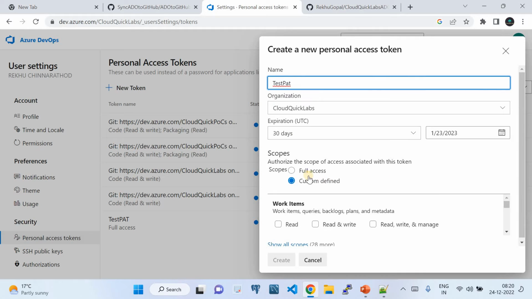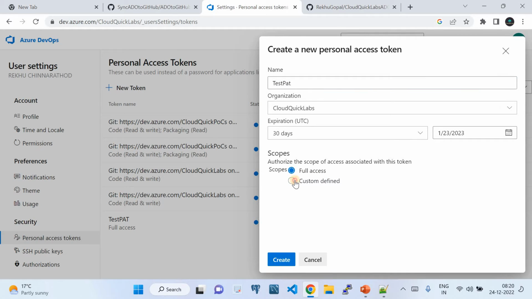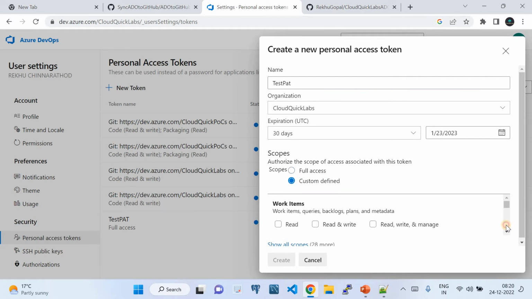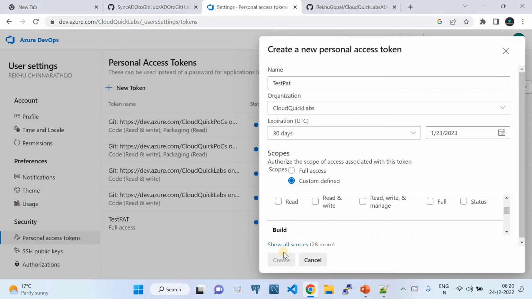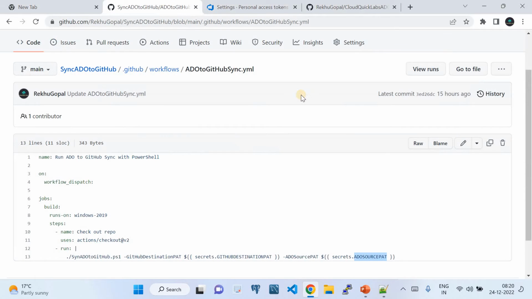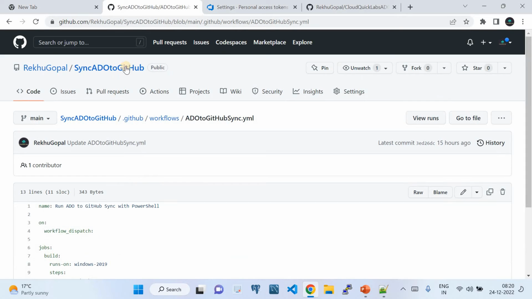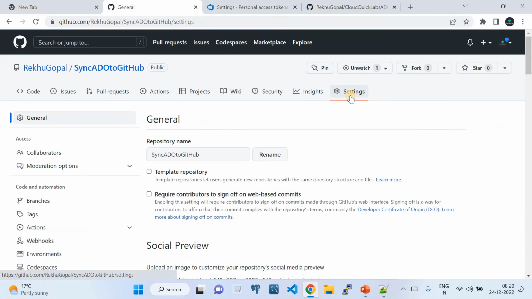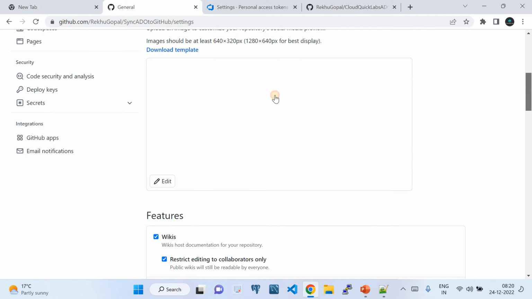Then choose the day of expiration. For now I have given complete access, but if you would like to choose the permissions, you can choose them from the custom field. Click on create. That's all. Once you click on create, you will get the PAT token here. Copy that PAT token, and you need to come back to your sync ADO to GitHub repository. Go to the settings, and then in the settings you have the secrets.